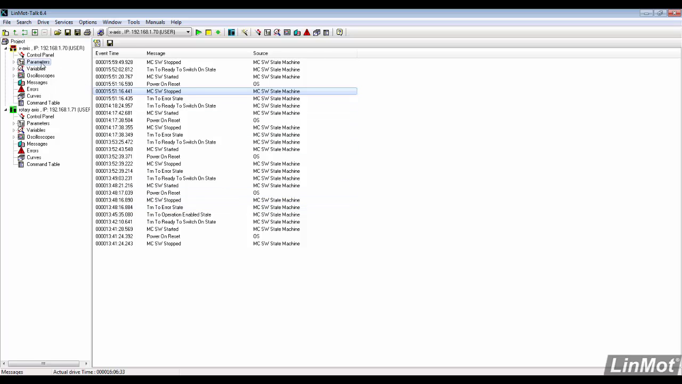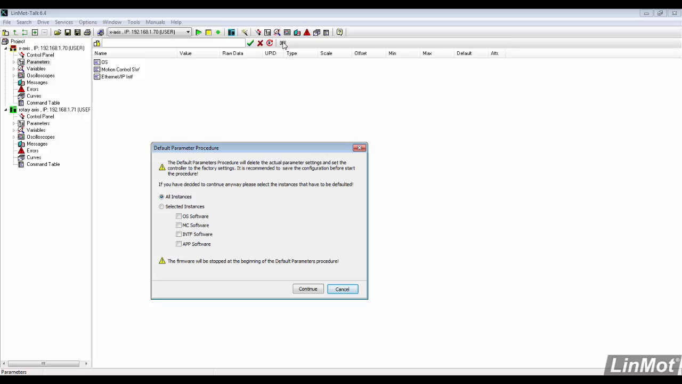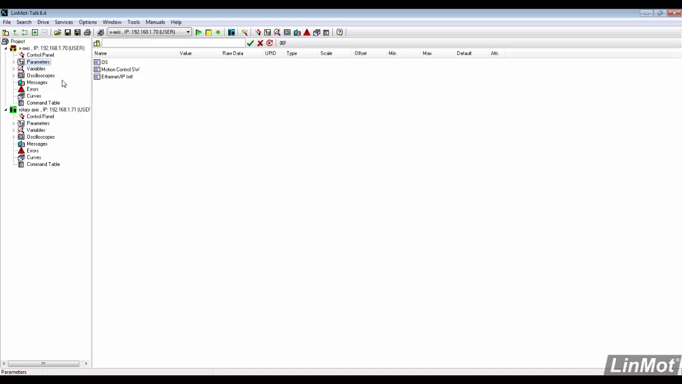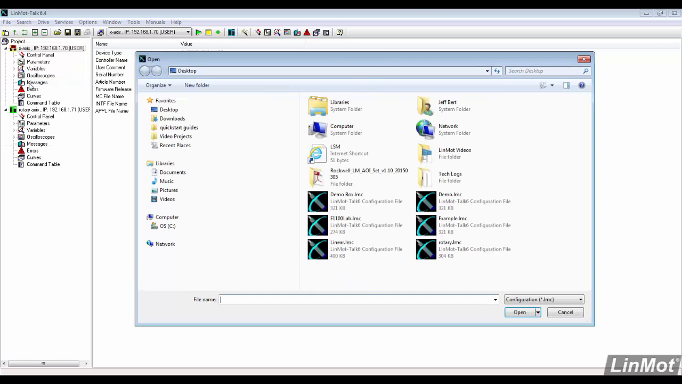The drive parameters can be defaulted without installing firmware by clicking the top level parameters and then the default button. The parameters being reset can be selected here. I'm going to go ahead and reset them all. To load a configuration file onto the drive, go to File, Import, and select the file.